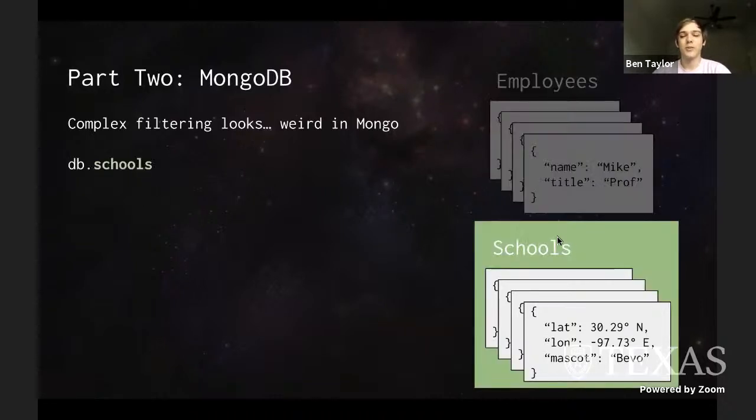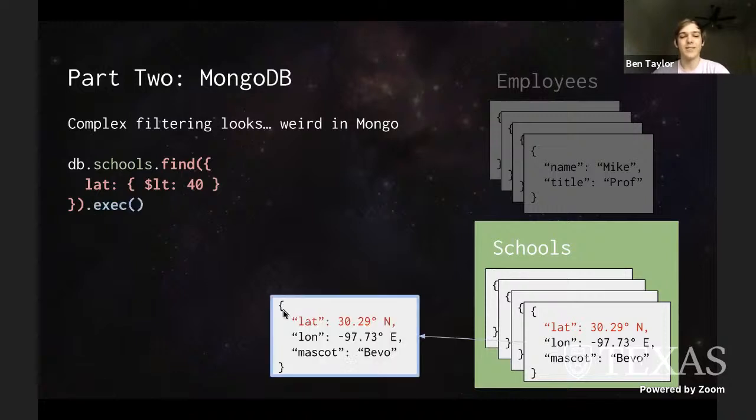So just like last time, we'll go to the schools collection by saying we want the database.schools. We'll do .find like last time with your curly braces. And let's say we want latitude less than 40. We can't just do a less than sign. We do latitude, the column that we want, colon, and then another set of curly braces, $lt for less than 40. It looks really weird, not intuitive at all, but it's what we have to do. Then we call .exec, and it'll get us our documents back where the latitude is less than 40.